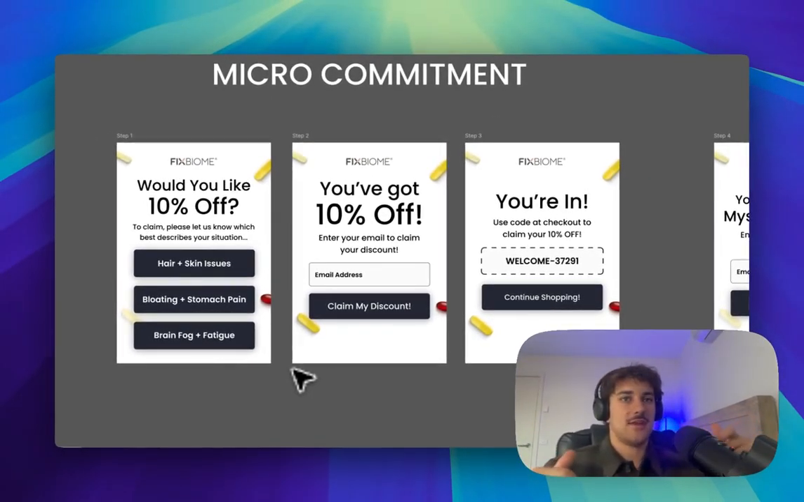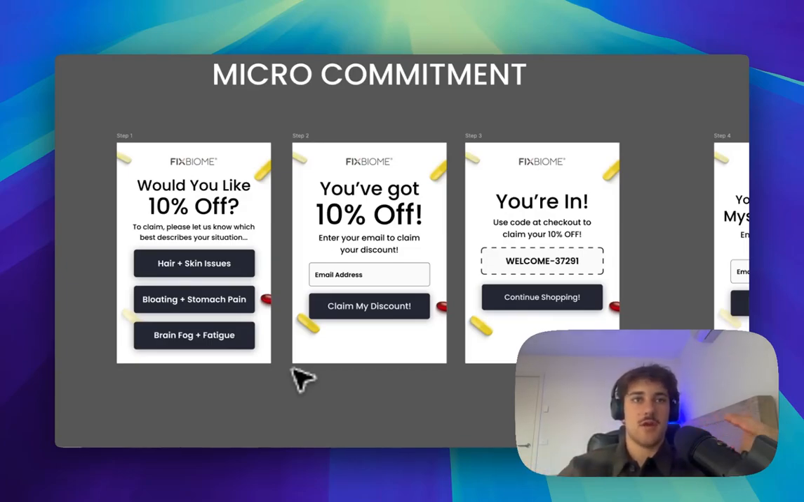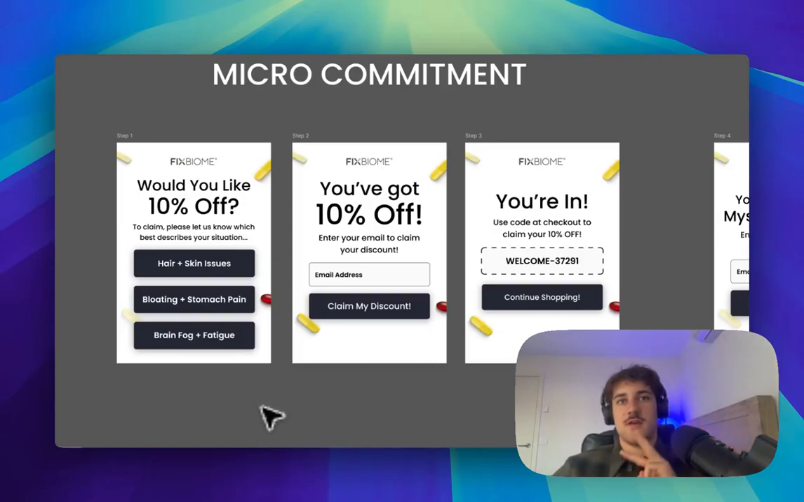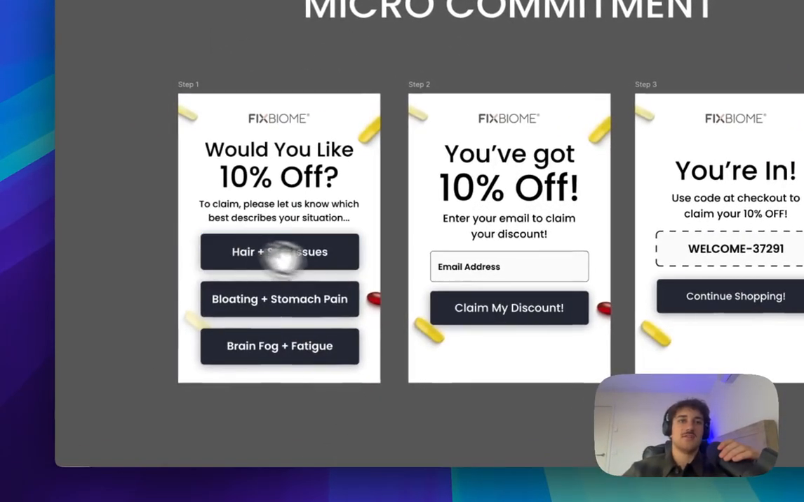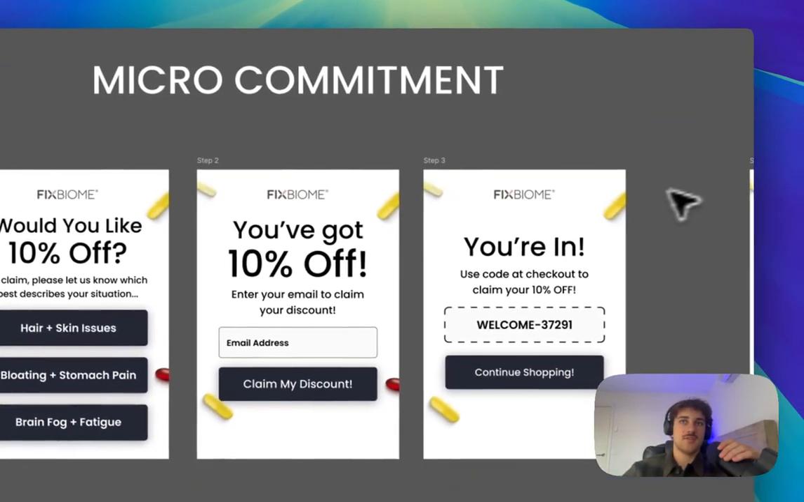as this gave the founder and the team a good understanding of what the most common issues were in order of severity, right? So hair and skin issues, bloating and stomach pain, brain fog and fatigue were the three main sort of pieces of data we wanted to collect. And this can be applied to any brand. So if you're gym wear, obviously you can collect male, female. So whatever it is, you can collect this data, and then you can personalize the journey of your subscribers.